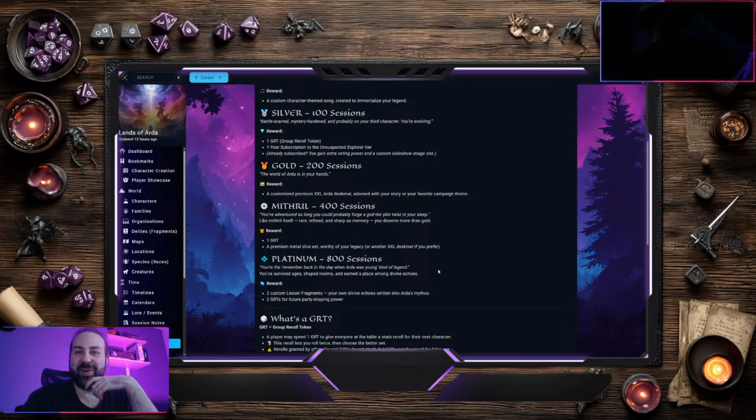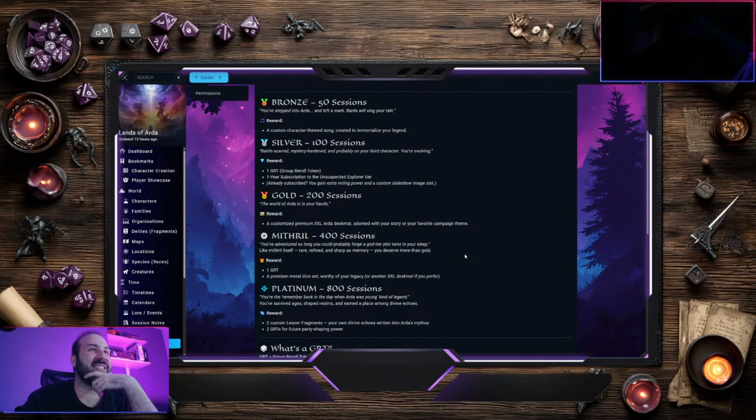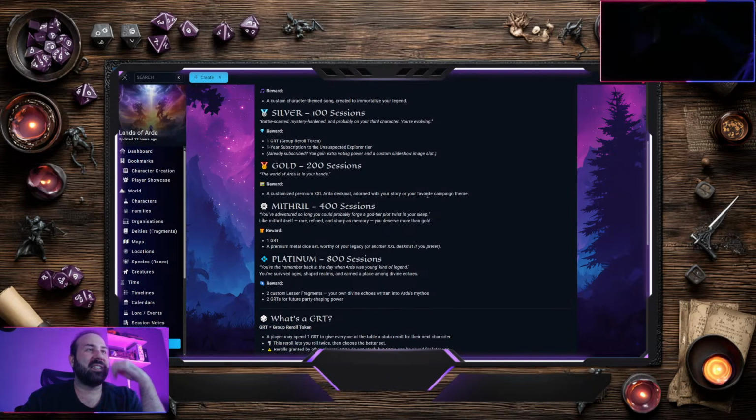Sharing is caring. Yeah, I guess. Some of the rewards, as you can see here, are physical rewards and some are digital rewards. The physical ones are fewer because of shipping complications.